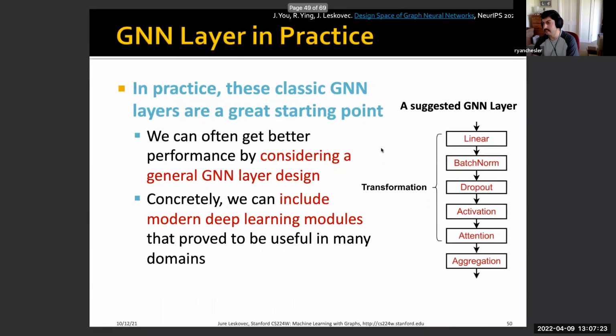So looking at the overall design, we can plug in a bunch of different stuff into these graph neural networks, all of the usual deep learning stuff that we do. So you might have linear layers, you might have batch norm, you might have dropout, you can do activations, you can do attention. There's a bunch of different things that can go into a specific graph neural network layer. You can design it really however you want.